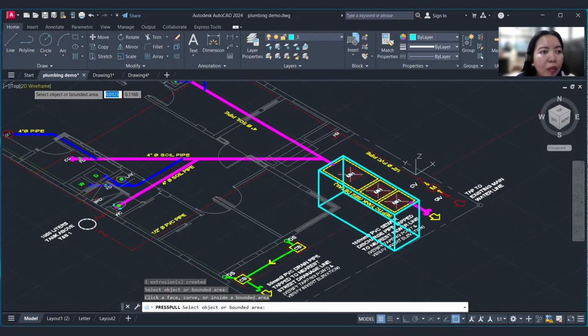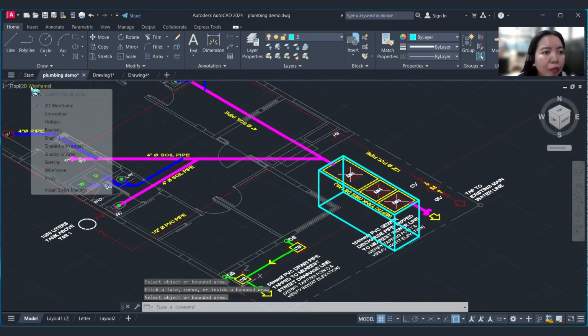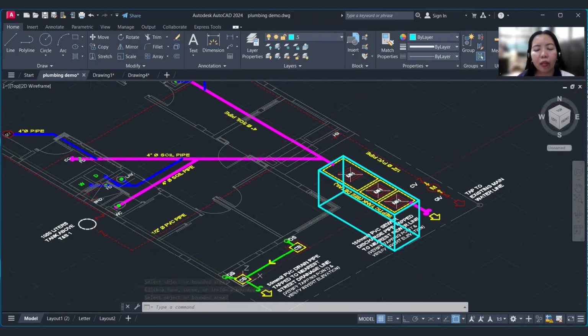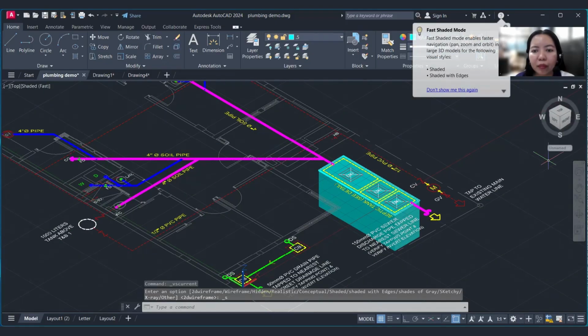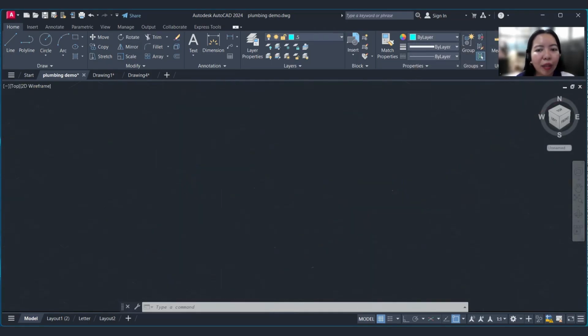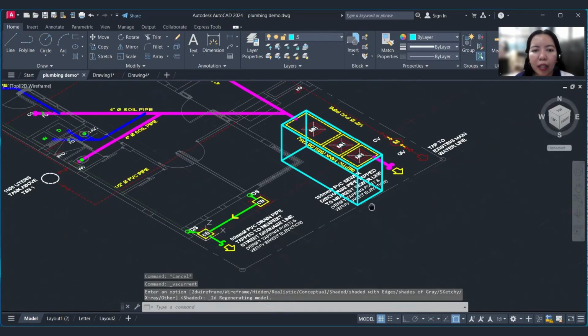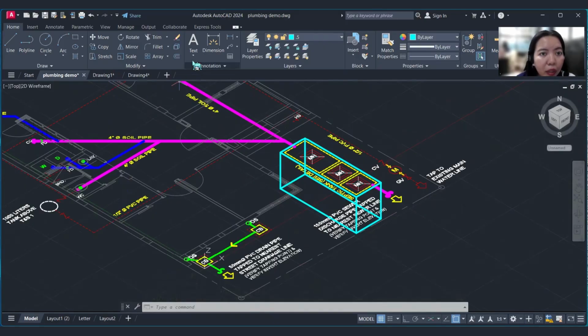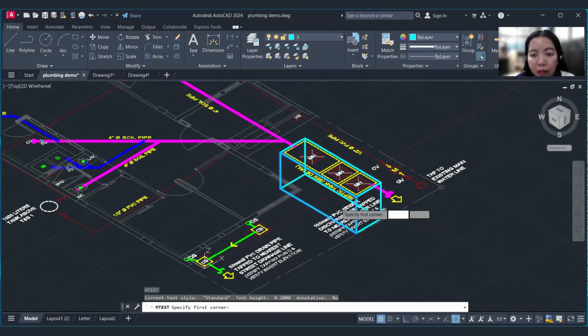So let's just change how it looks like. Let's change the wireframe to, let's select shaded. This is gonna take a while because we're switching to 3D. Okay, so it's basically a 3D object. Now let's move it back to 2D wireframe. Okay, now this is also a lot more convenient when it comes to placing text.